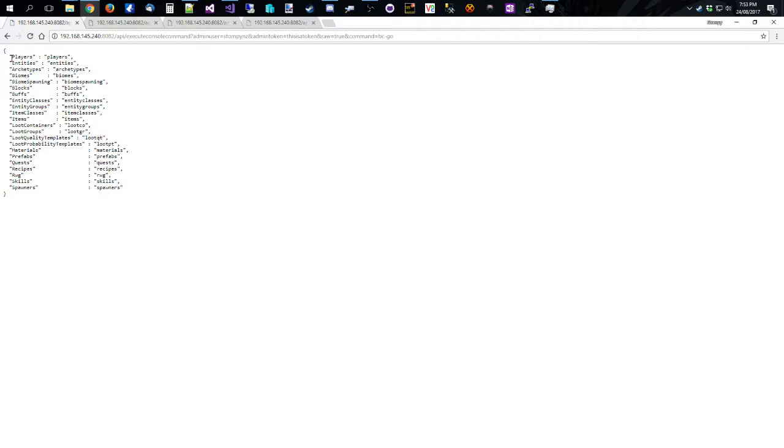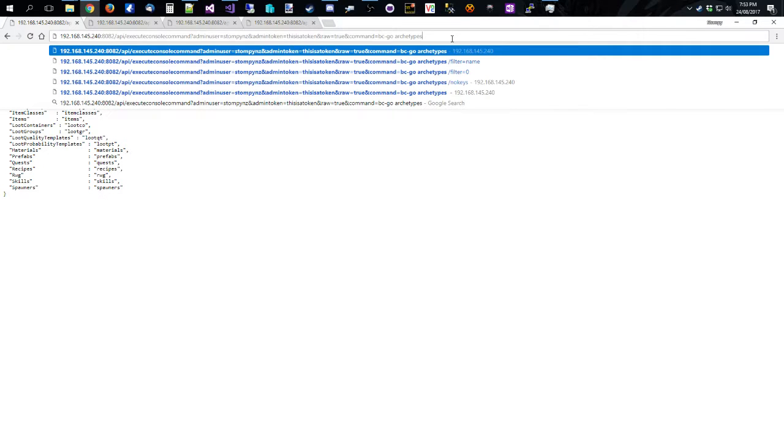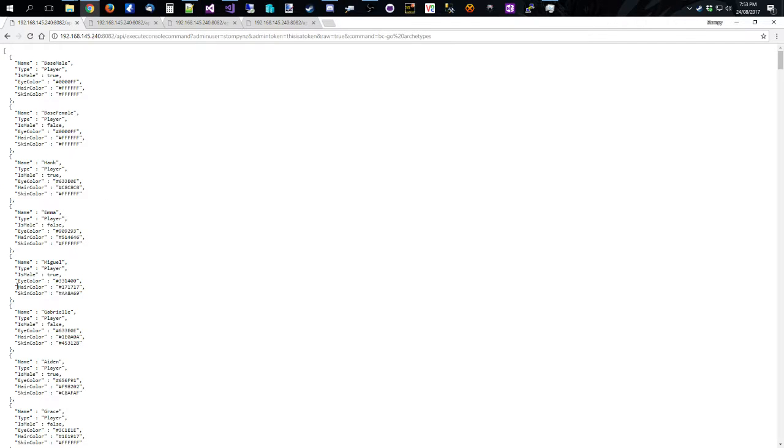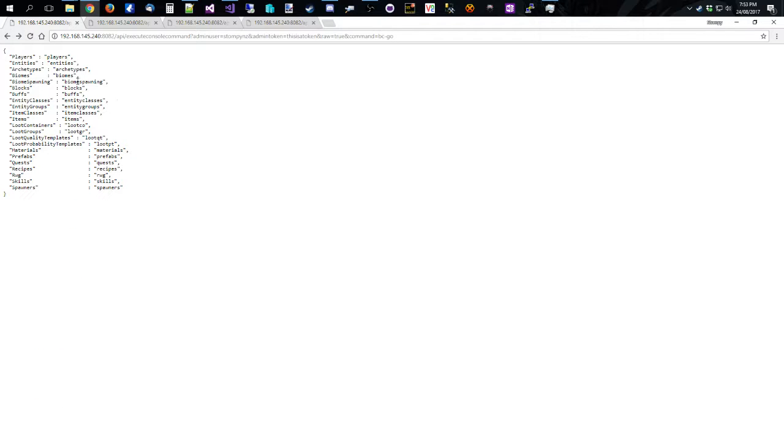So BC Go with no parameters will tell you all of the options. As mentioned, those two aren't actually valid options on BC Go, they've got their own commands. So you can just get all the data that way. Some of them aren't finished yet, I think.